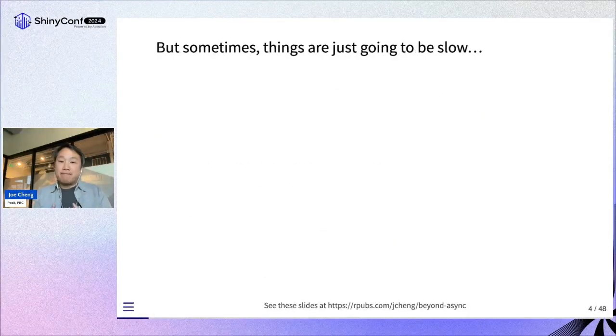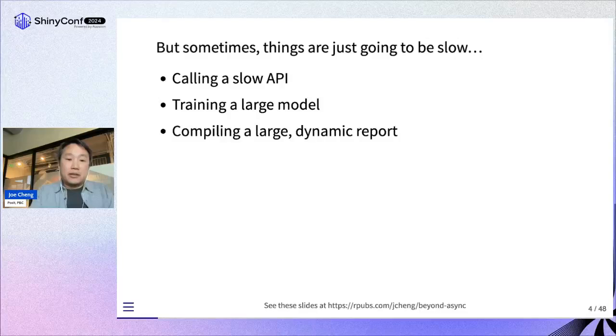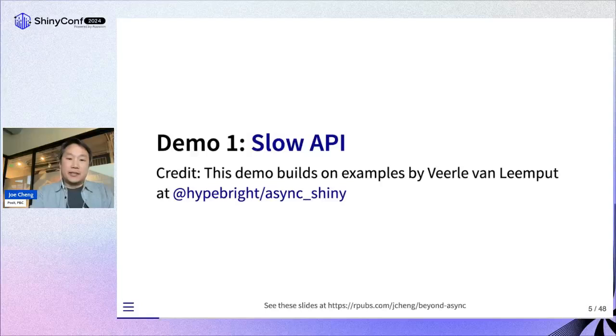But sometimes code is just going to be slow. Sometimes there are things that the user needs to do that are just inherently slow. Sometimes we need to call slow APIs from our Shiny apps. Maybe we need to train a large model, or you have a large dynamic R Markdown or Quarto document that you want to compile on the fly and serve to your user, and you just can't make it any faster. So in those cases, you often are going to have a problem on your hands.